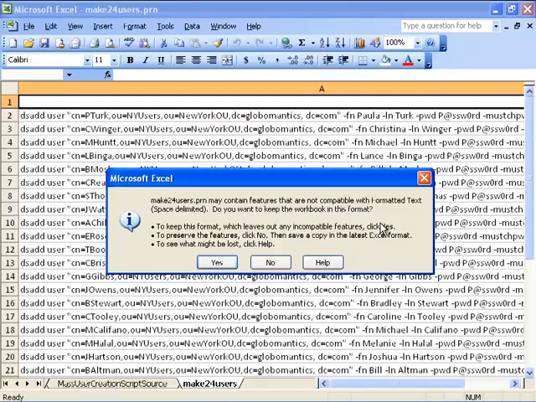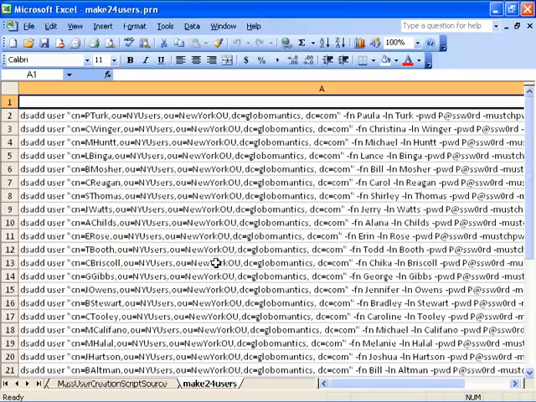And it's going to give us another warning that, hey, there's some features in here that are not compatible with formatted text, blah, blah, blah. Yes, we want to keep the workbook, or really this one sheet, in the format that we're saving to. I'm going to tell it yes. All right, so now we're done with Excel. We're done with this guy, so we can go ahead and close out of it.